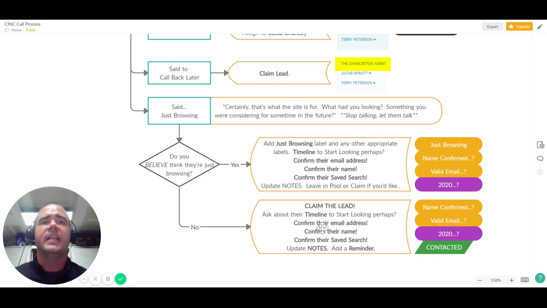All the same information. If you're claiming somebody, verify the same stuff. Talk about their timeline of when they're looking. Put a label on there for what their timeline is. Confirm their email address. Confirm their name. Confirm their search. This is the only time you change somebody from attempted contact to contacted. Whenever you've claimed them and you are going to begin to take care of this person, that's when you take them from attempted contact to contacted.